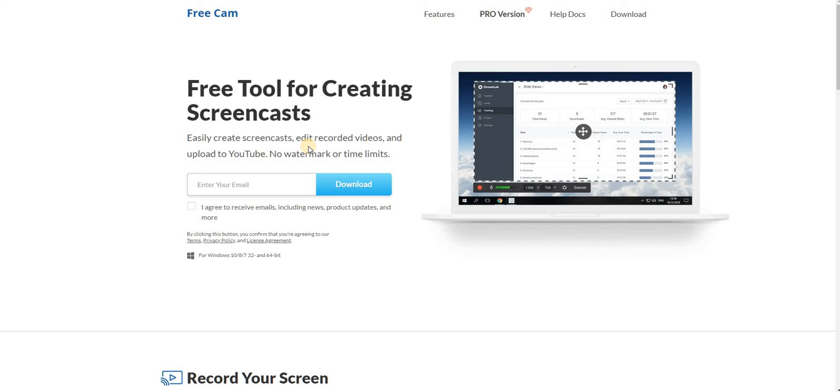The really good thing about this is that it's completely free. It's professional software that's actually used by many other individuals. And the good thing is it comes with no watermark, so you won't get any funny image overlaying your presentation, and there are no time limits as well. So that's really good news for us.